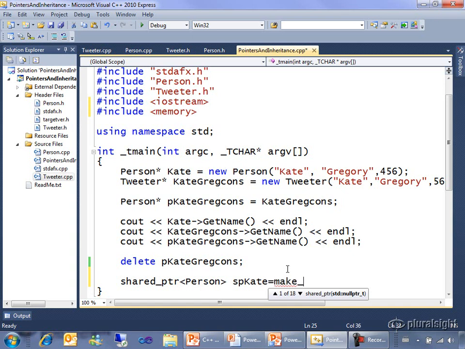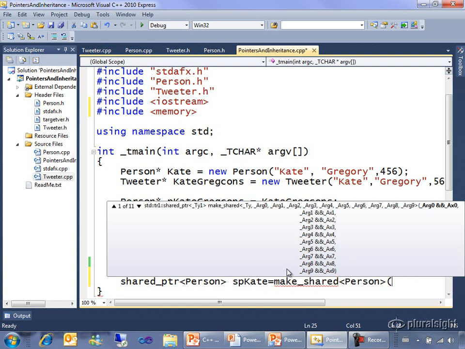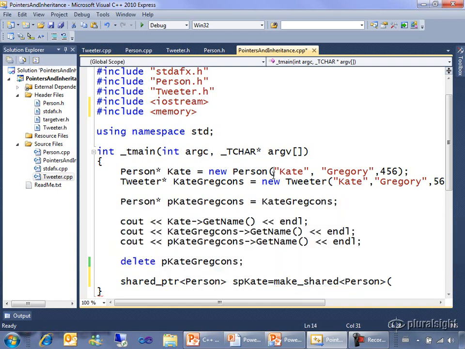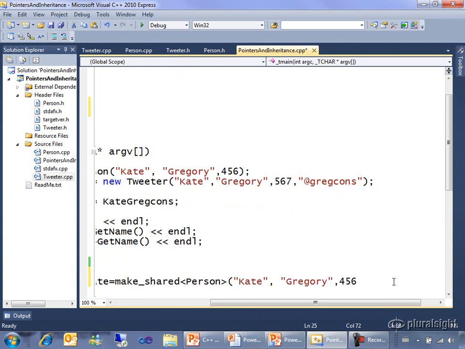or I can use equals make shared of person, and again pass in those arguments. I'm just going to steal these arguments, and I'll put an S and a P. We're not going to be very pronounceable, but we'll be able to tell our objects apart.